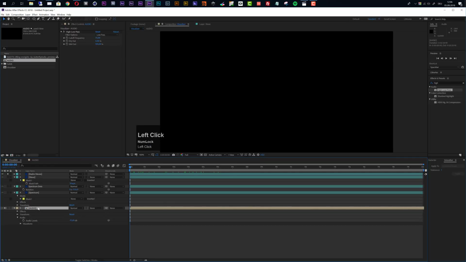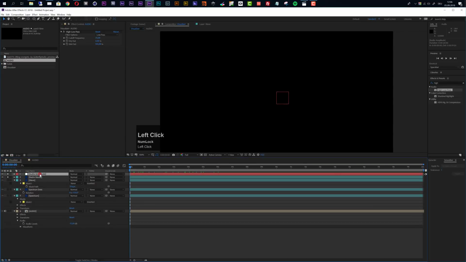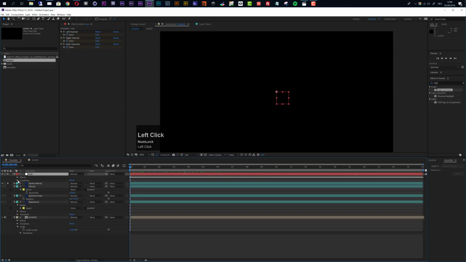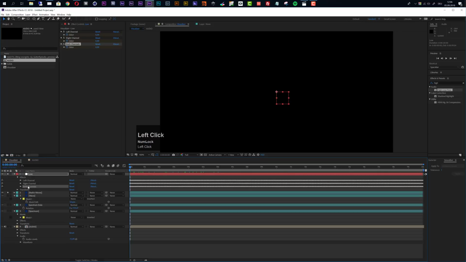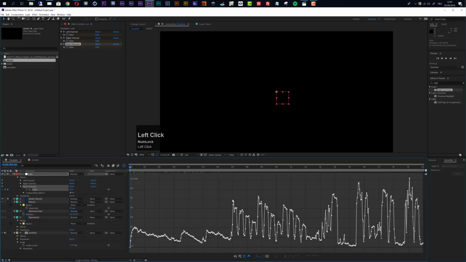Now I select this layer, apply Convert Audio to Keyframes, and call this low. You see that the waveform now looks totally different. Let's select this and activate the graph editor. You see this is now only representing the low frequencies. Let's take a look. This is now between a very low value of 1 and 7 units.